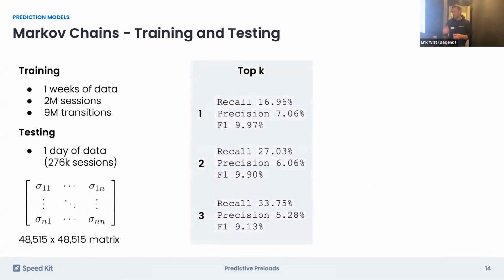Let's train our model with 1 week of data, 2 million sessions, 9 million transitions, and just compute the probability matrix out of that. It's a really small 84,000 by 84,000 matrix. And then we can use the next day after that week to see how that helps with our predictions for different decision criteria.